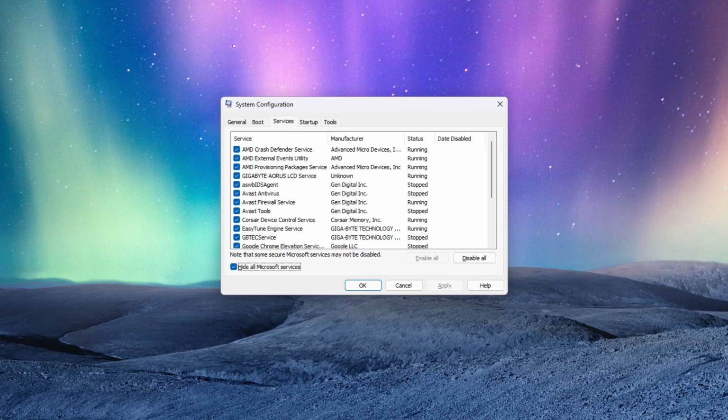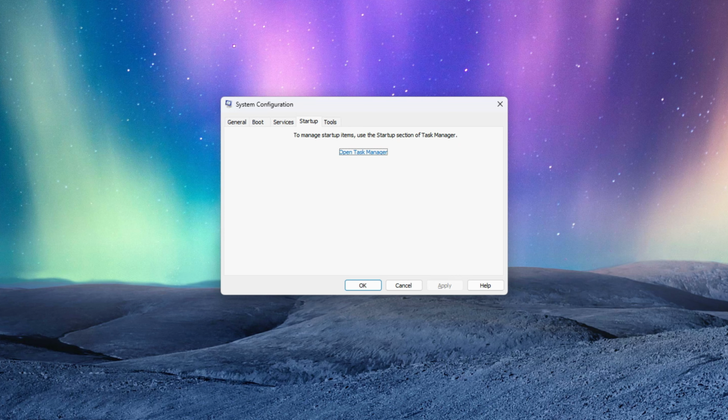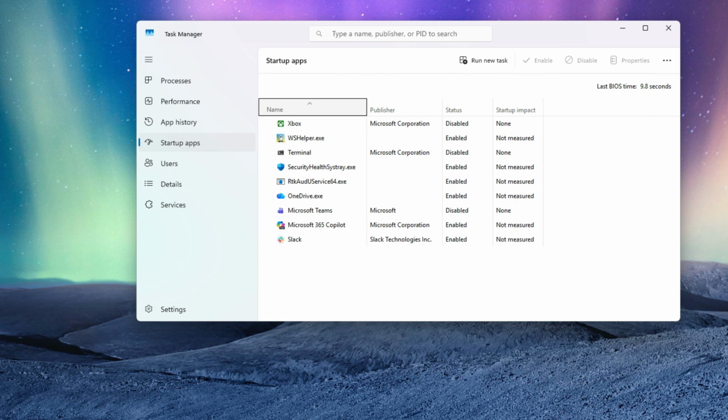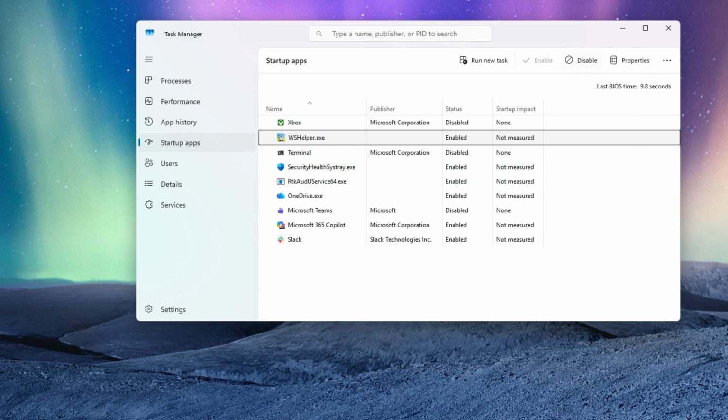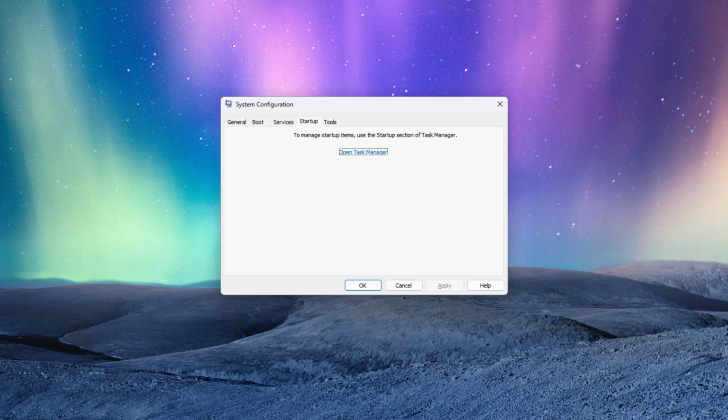Click Disable All. Click the Startup tab and click Open Task Manager. In the Task Manager, go to the Startup tab. Select each startup item and click Disable. Close Task Manager and click OK in the System Configuration window. When prompted, click Restart.